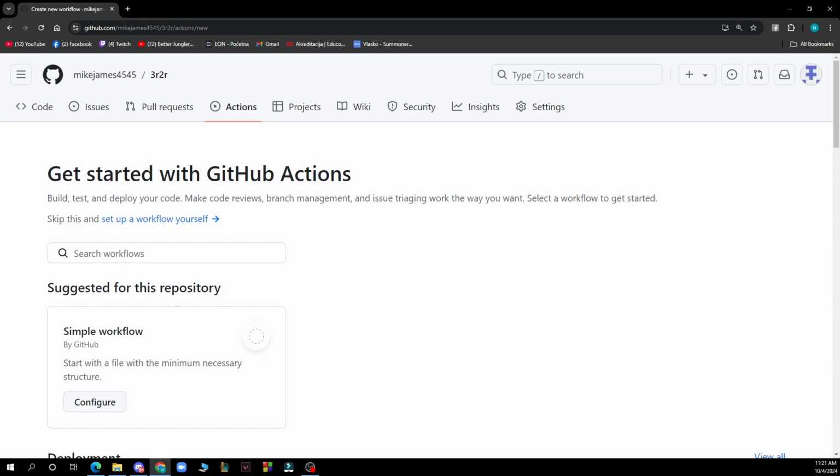Then, choose the workflow run. From the list of workflow runs, click on the name of the run to view its summary. Download the artifact. In the artifact section, click on the artifact you want to download. You can also use the GitHub CLI to download artifacts, and the basic command is gh run download, then run ID, artifact, and then name.